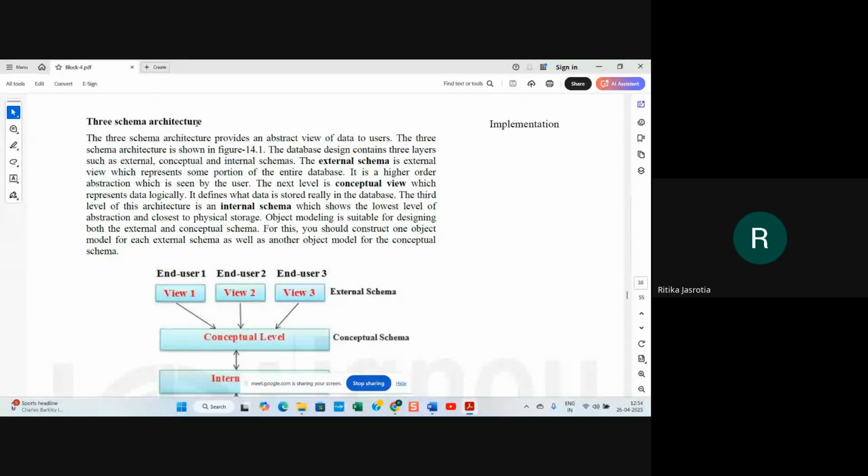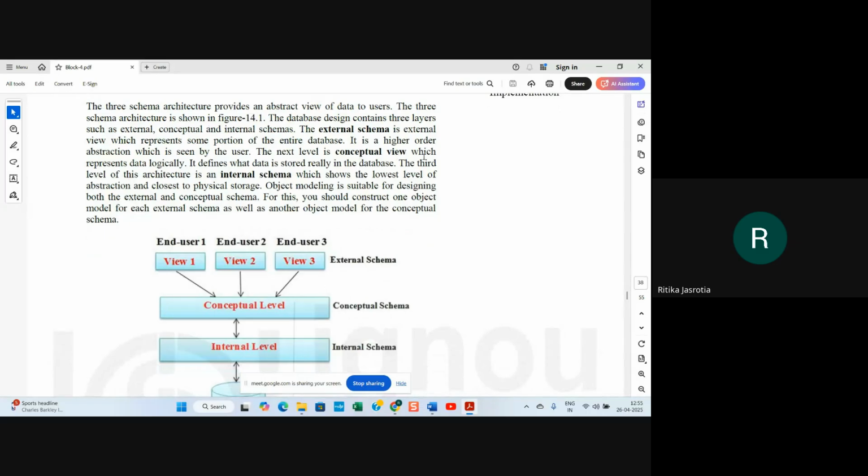Right. So three schema architecture is there. You have an external schema, conceptual, and internal. External schema is the external view which represents some portion of the entire database. It is a higher order abstraction which is seen by the user. The next level is the conceptual view which represents data logically. It defines what data is actually stored in the database. The third level of the architecture is the internal schema, which shows the lowest level of abstraction and is closest to physical storage. Object modeling is suitable for designing both external and conceptual schema.